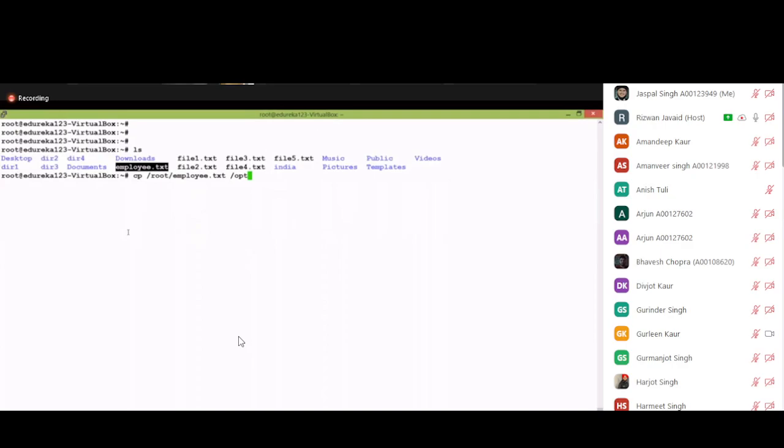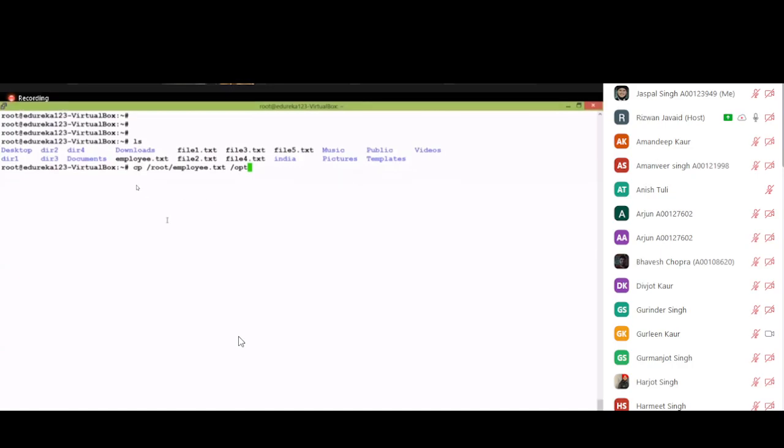A very small example. This is a file named employee.txt which is there under /root. This is my source directory. This is my target directory, the destination directory. From this source directory, I'm copying a single file. Where am I copying this file? Under /opt. Once you press enter, okay, yesterday one student showed you the copy command.